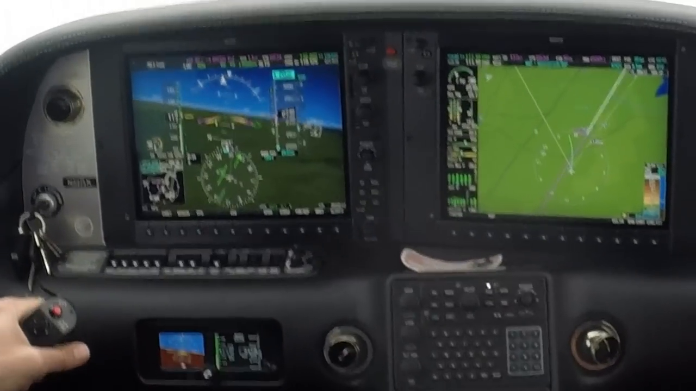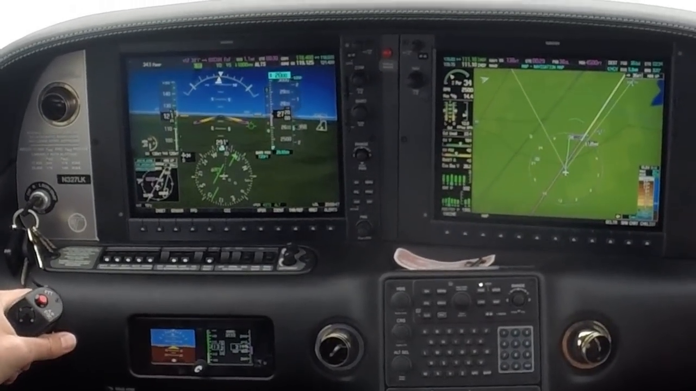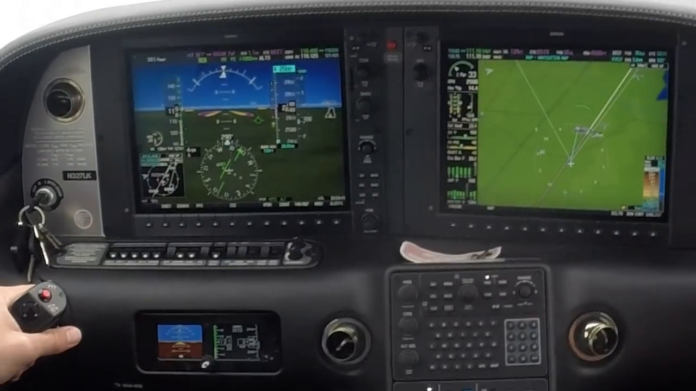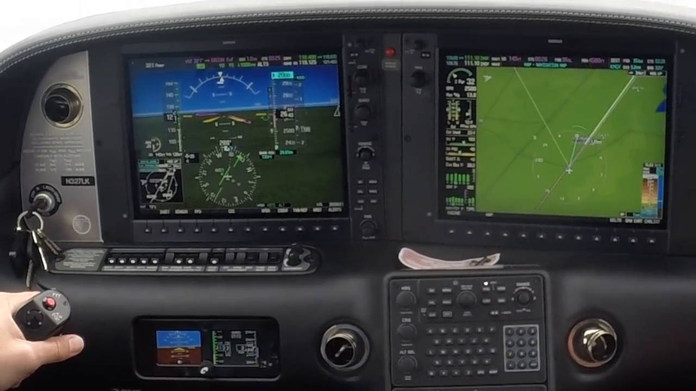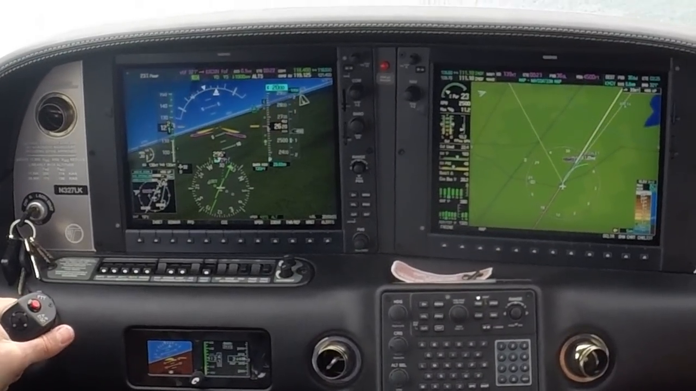Then we need to get our flaps down to 50. We're well above the glide slope right now. Just, Matt, put your wings in the magenta thing.